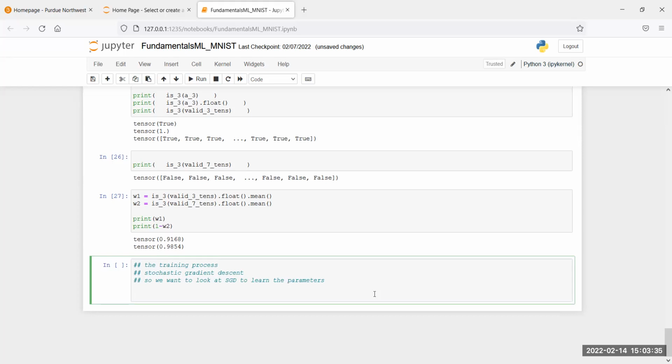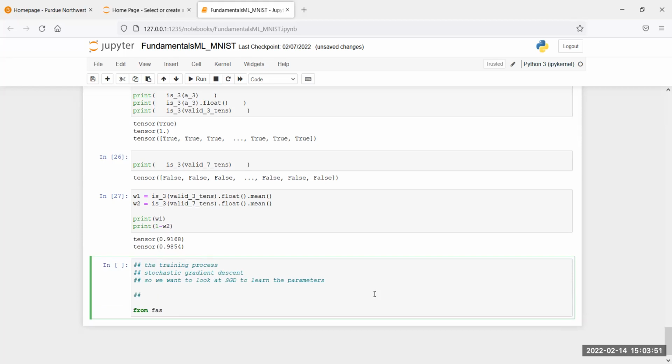So let's just motivate this idea of what we're talking about. We're going to call from fastai, and I had to install this. I think it was just pip install fastbook. Okay, so from fastbook, this is just to show a graph really. So from fastbook import all.